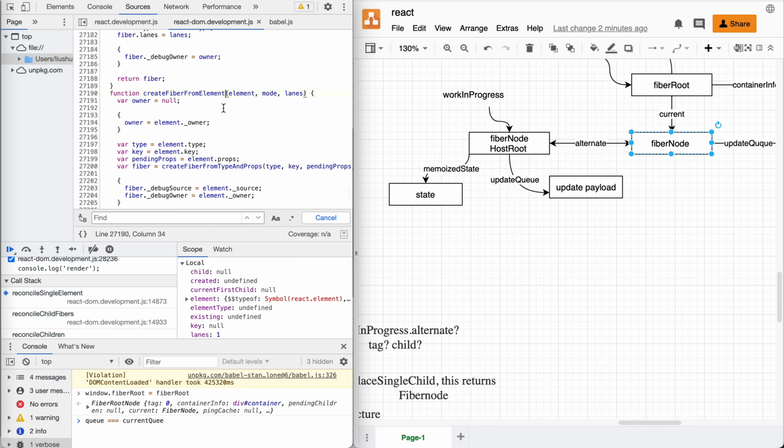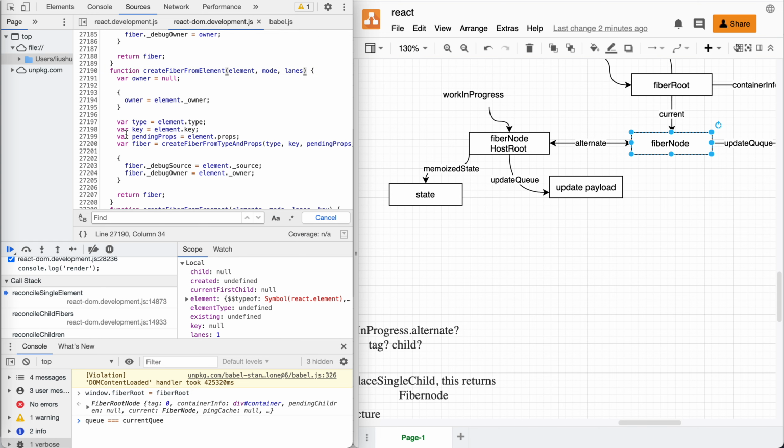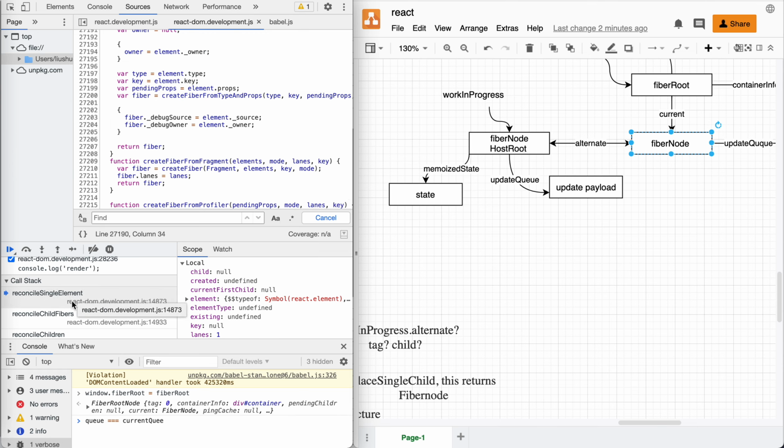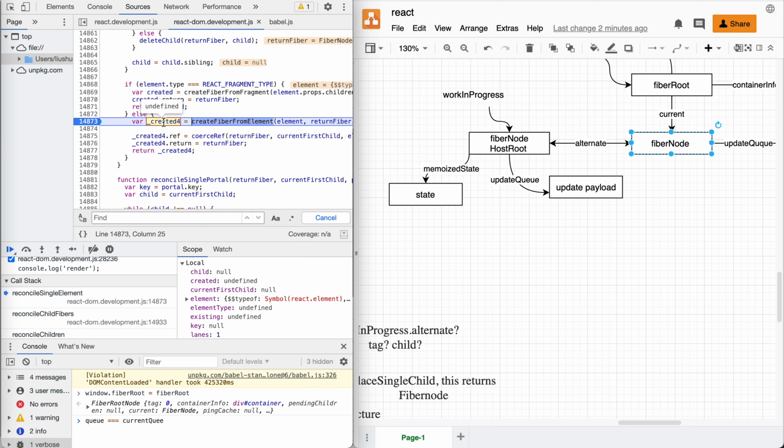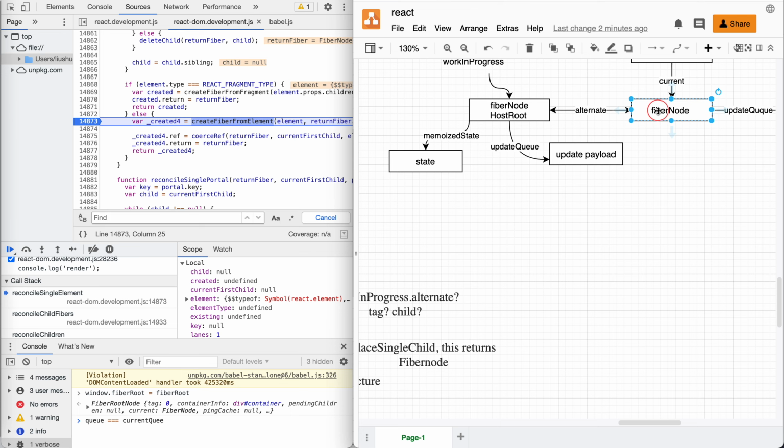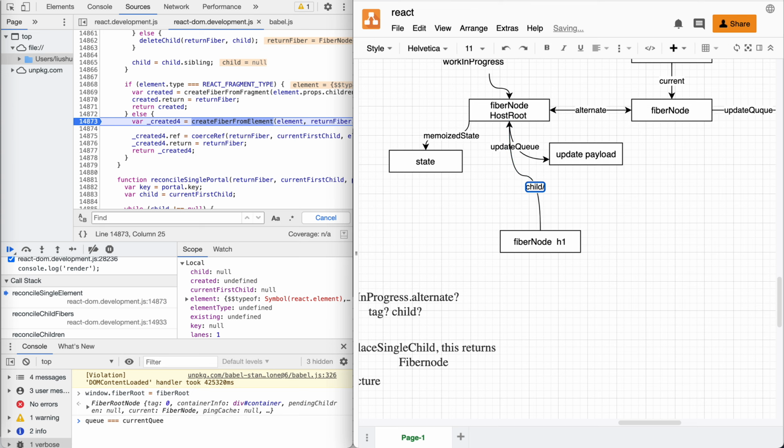Let's see what the create fiber from element is. Owner, fiber, create fiber from type, this type, and then return fiber. So yeah, this is the new fiber actually. So we create a new fiber node with H1, right? But this is a fiber node. And then it sets the return to the return fiber, which is here. Yeah, this is the child and the return. This is two-way.